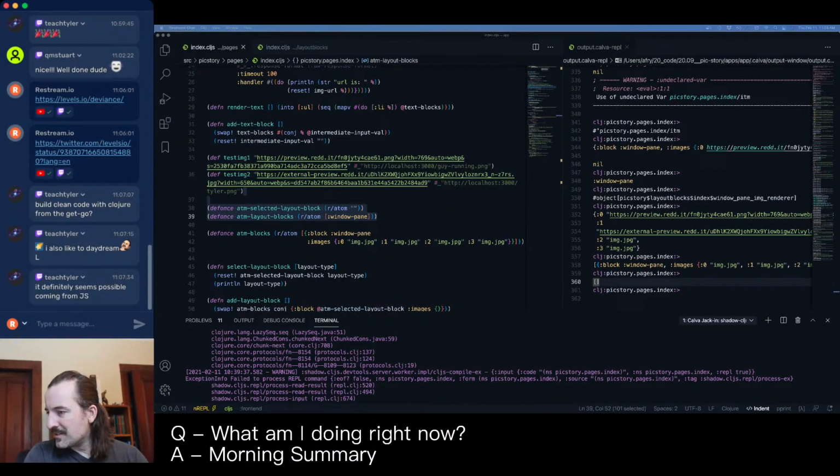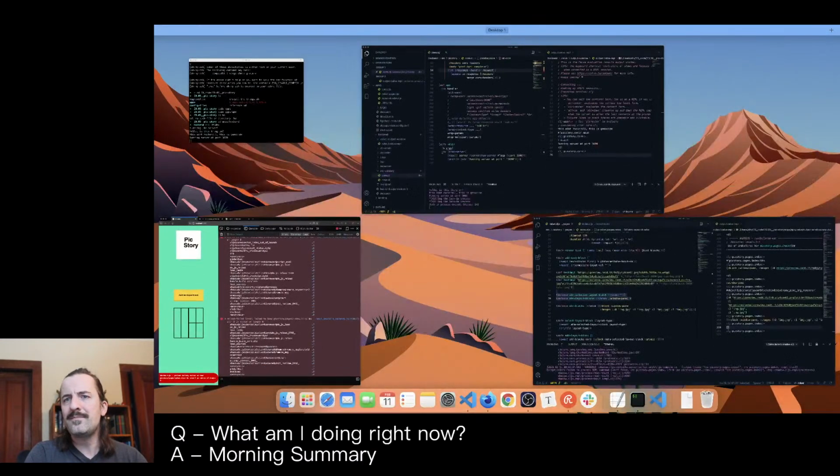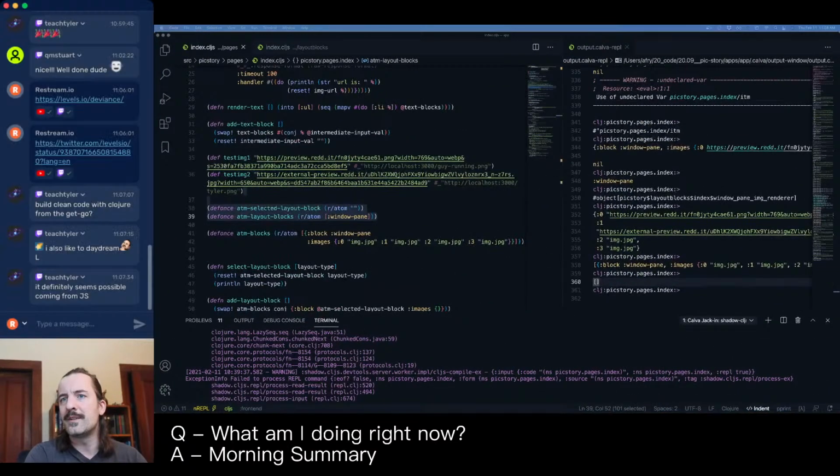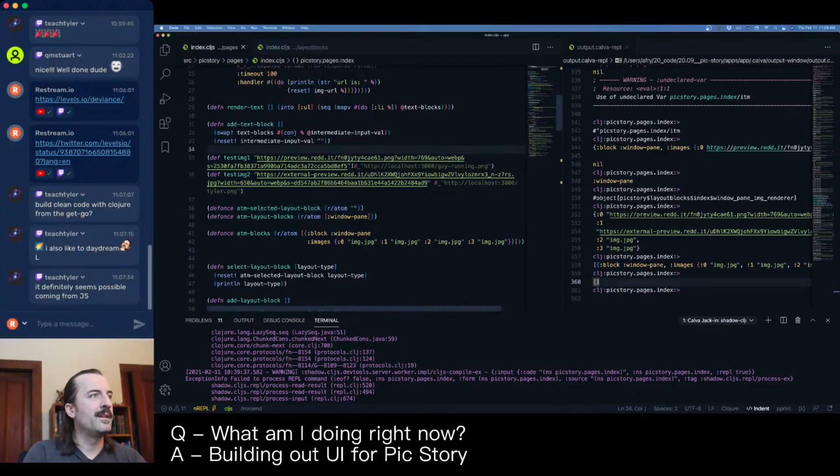I'm not doing my morning summary anymore, am I? I also like to daydream. Definitely seems possible coming from JS. Oh yeah, man. Building out UI for Pic Story. Very possible to write amazing JavaScript. Very possible to write crazy JavaScript.